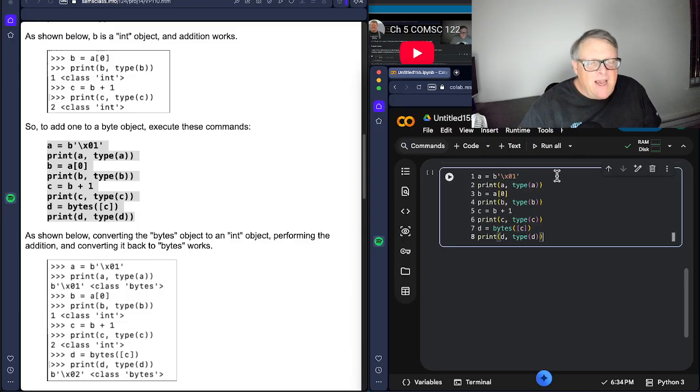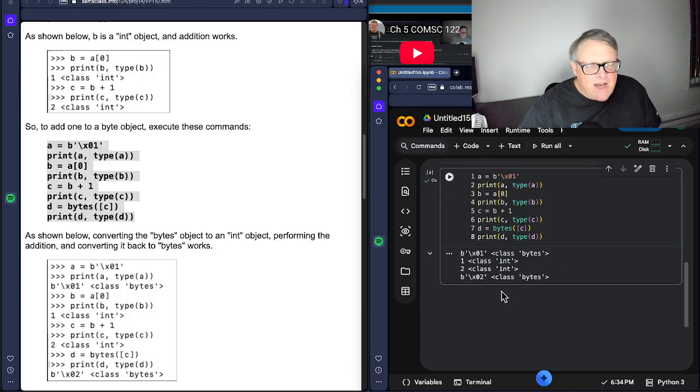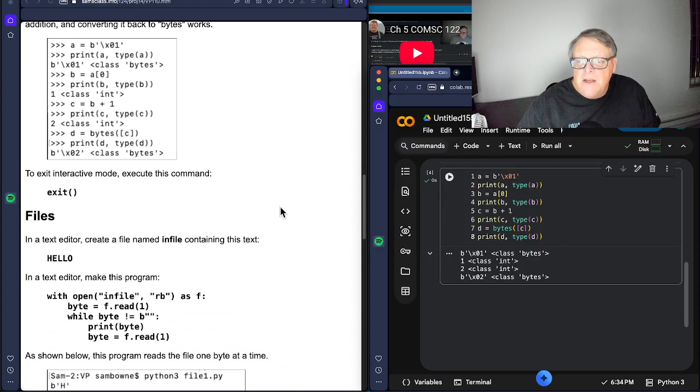So here's what I do. I have a byte of 1, then I turn that into an integer, then I add 1 to it, then I create an object that bytes of C. So this way I will accomplish what I was trying to do, to add 1 inside there and create the object bytes of 2. But to do it, I had to turn it into an integer, do the math, and turn it back into bytes. So that's the sort of thing you do quite a lot.